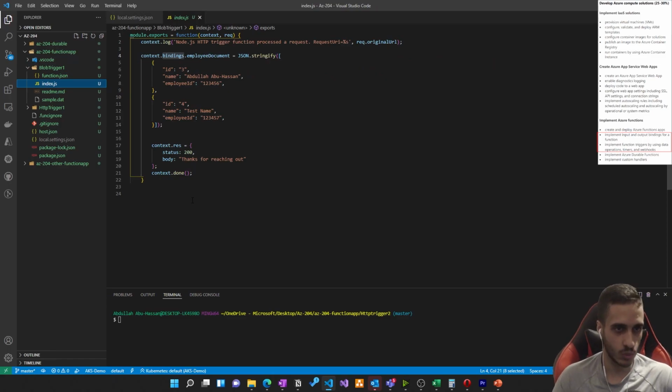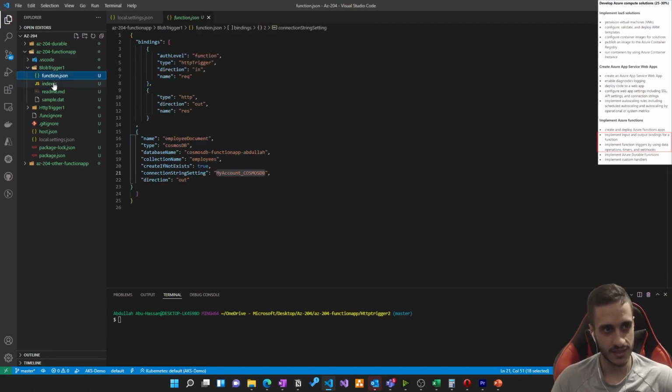So if I open the blob trigger function itself, I can go to index.js, which is actually the main logic of the Azure function itself. In this case, all I'm doing is writing some records to the Cosmos DB resource, and I'm accessing this Cosmos DB resource by accessing the bindings object. That bindings object is inside this function.json file. Inside this function.json file, again, we define the trigger and we define the binding. In this case, I have an HTTP trigger, and I have an output binding of Cosmos DB.